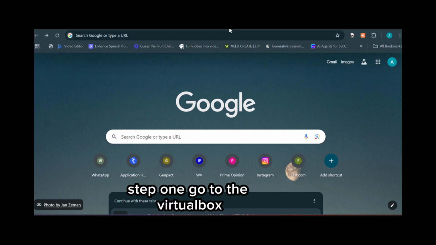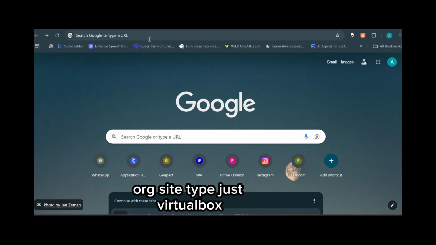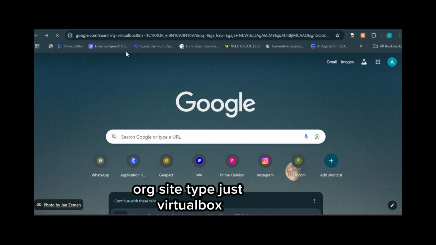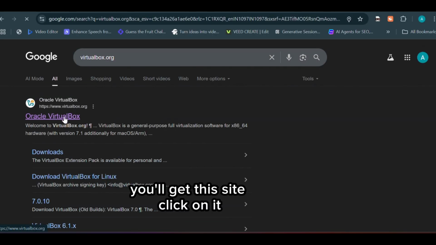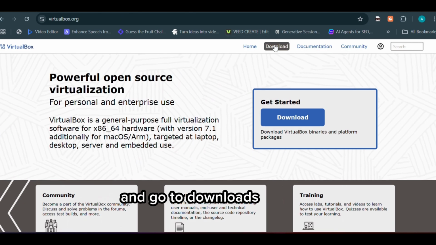Step 1, go to the virtualbox.org site. Type just virtualbox.org. You will get this site. Click on it and go to downloads.